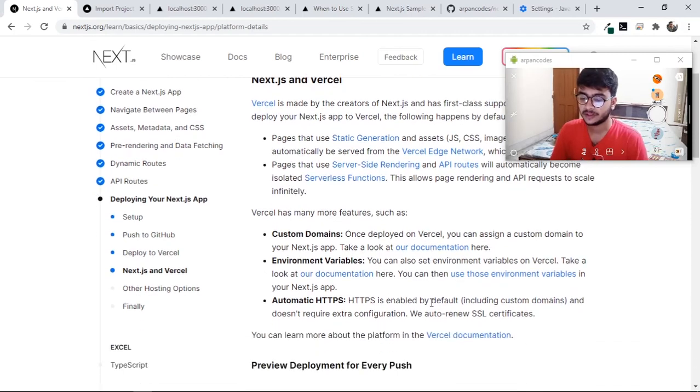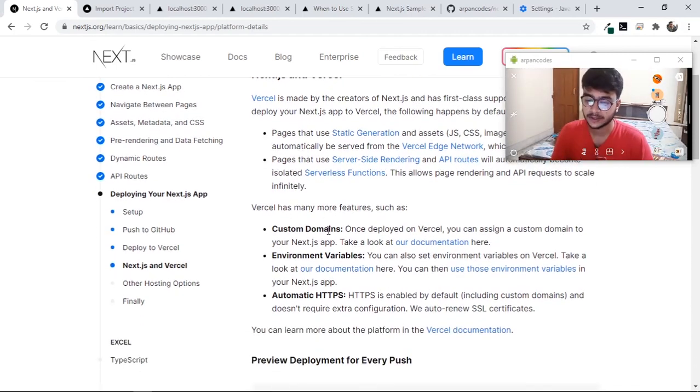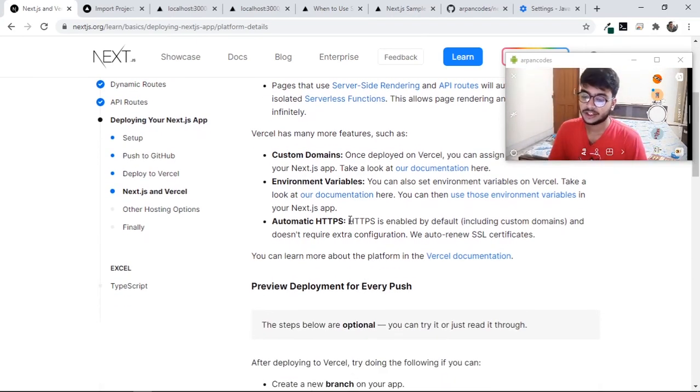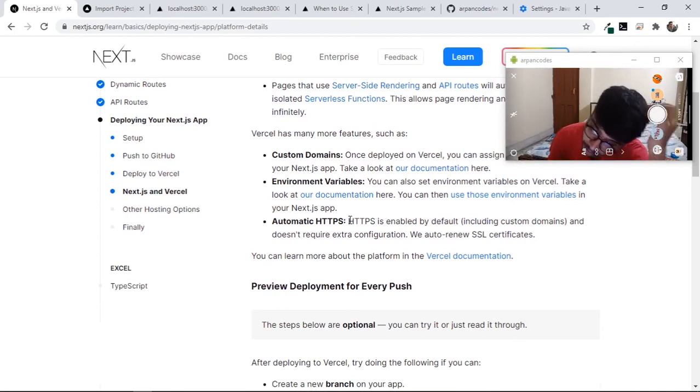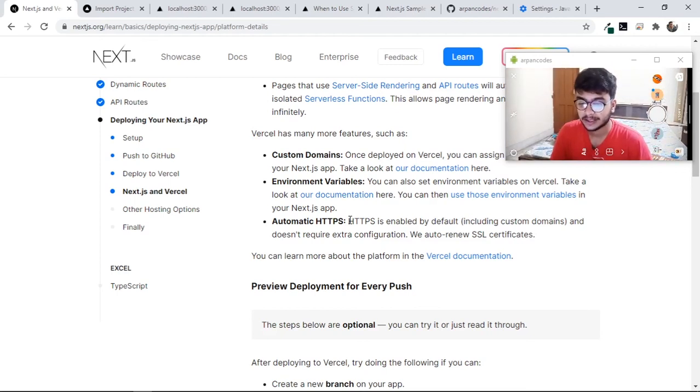Vercel has many more features, such as custom domains. Once deployed on Vercel, you can assign a custom domain to your Next.js app. Take a look at our documentation. Environment variables: you can also set environment variables. Take a look at our documentation. You can then use those environment variables in your Next.js app. Automatic HTTPS is enabled by default, including for custom domains, and does not require extra configuration. We auto renew. Nice.